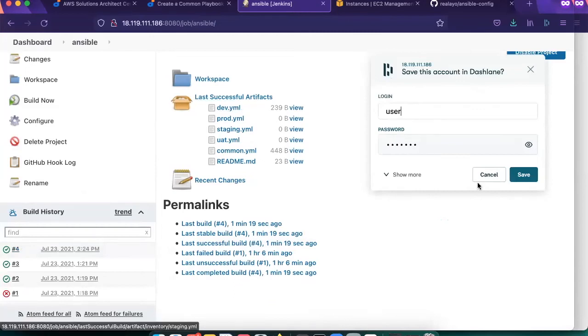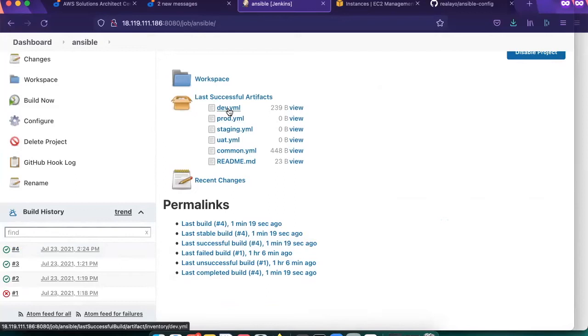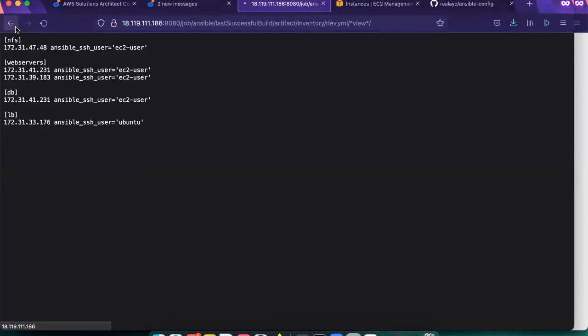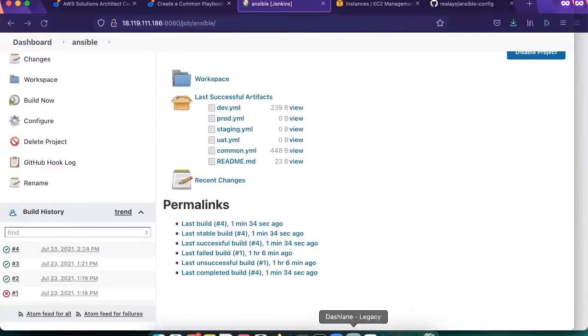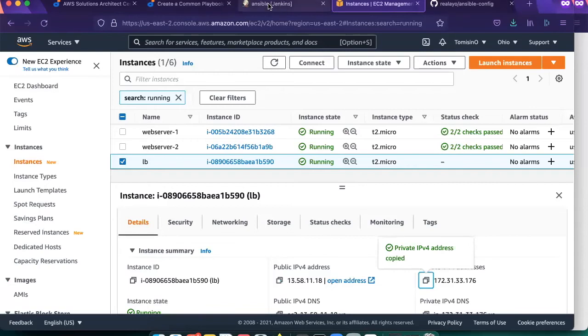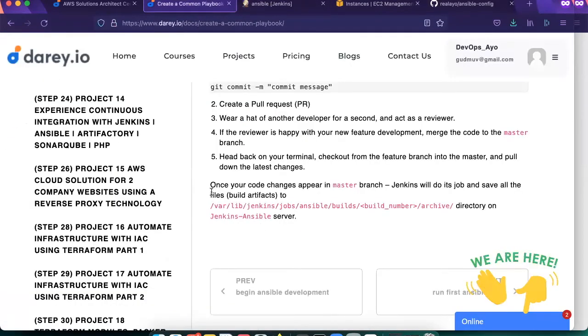So I can also view from here. Everything is in order. So now let's move on to the next instruction. So once your code changes appear in master branch, Jenkins will do its job and save all the files to this directory. So what do we do now? Let's verify. Remember, we're on build number 4 here.